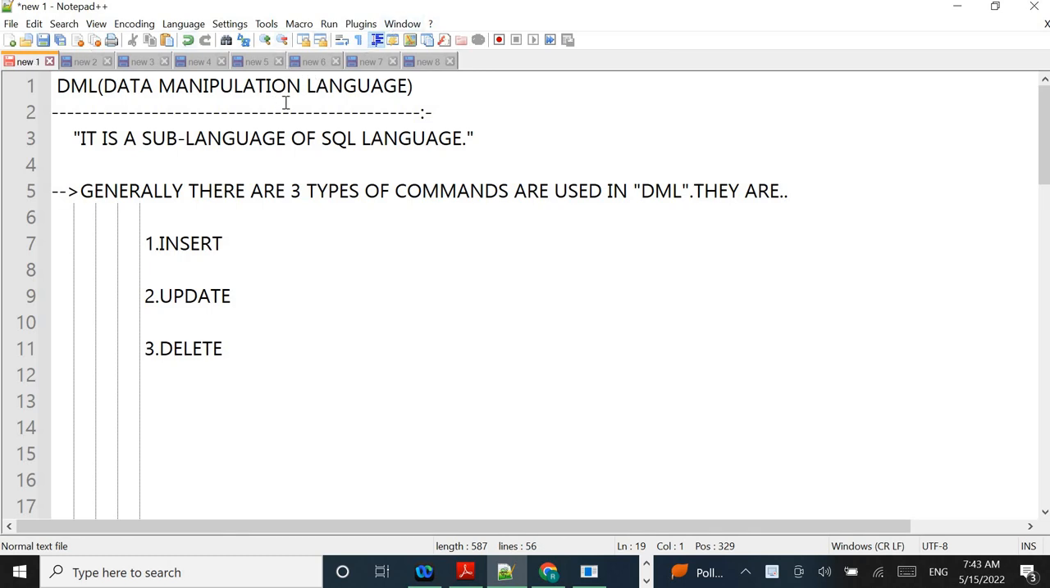Data manipulation language. The word manipulation means making any changes. That means making any changes like update, delete, insert, or edit something. This type of changes comes under manipulation. So the DML, that means the data manipulation language, is a sub language of SQL language.